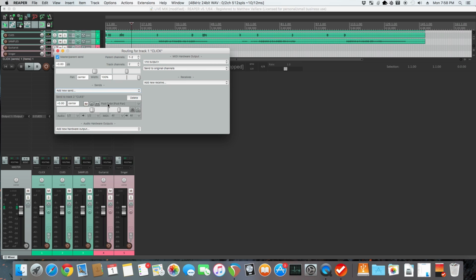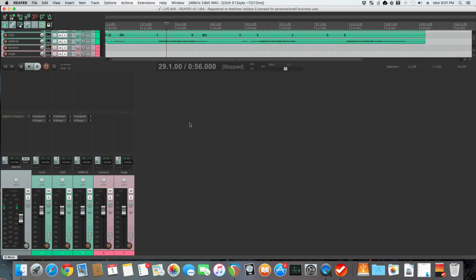I recommend you set up all of your sends in this case as pre-fader. That way the channel strip's volume won't affect the volume being sent over to the buses. This way there will be less confusion when you're adjusting levels later on. Okay, so when you're all set up, each track should be sending and receiving properly. Each musician should have a receive from the click, cues, and samples, or vice versa. Click should be sending to each musician, cues, and samples, etc.